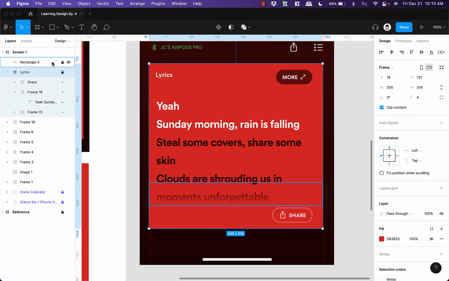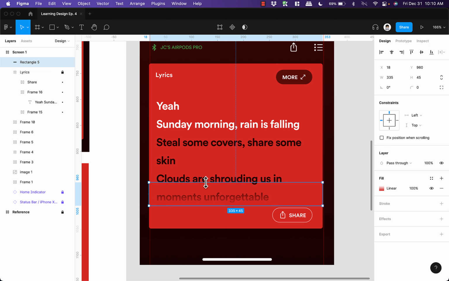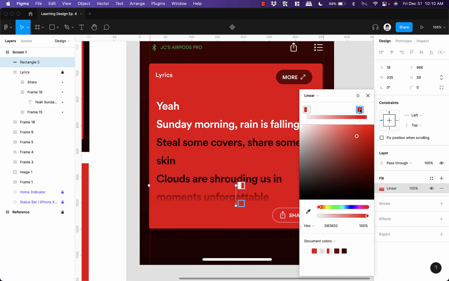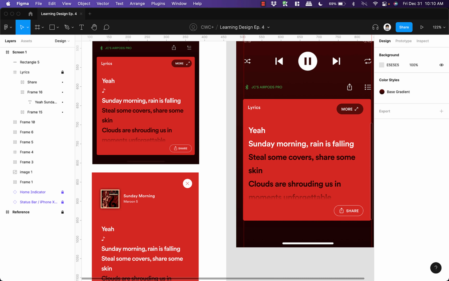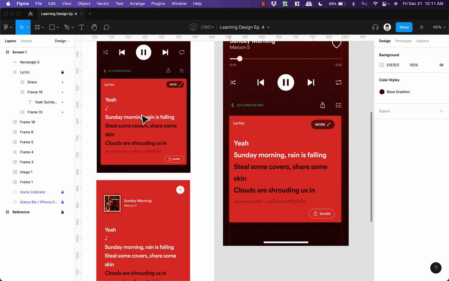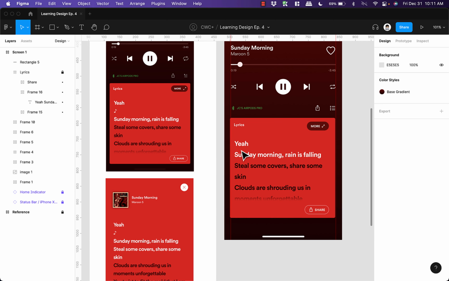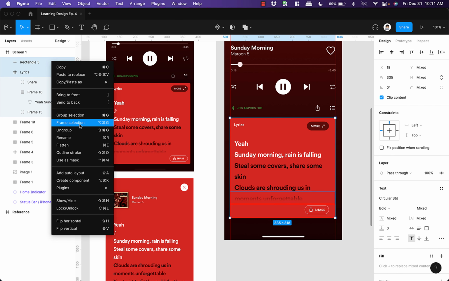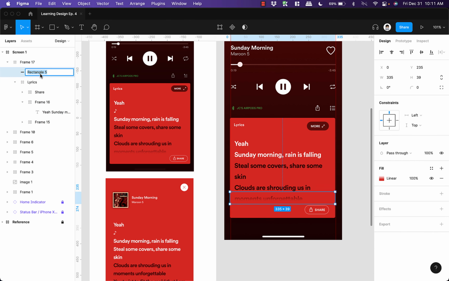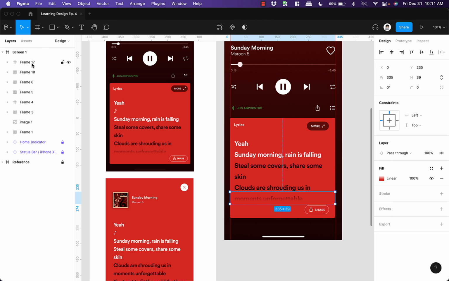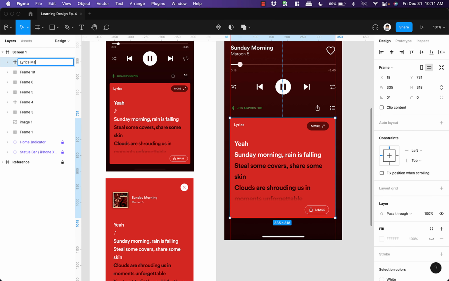Lock this lyrics frame, and then adjust the size of this rectangle. And then maybe we can change the gradient effect here. Just make sure that it's a bit closer to the starting point, just like that. It doesn't have to be perfect, but I think it's a lot closer to our reference material. From there, let's just frame this again, because the gradient effect is now a part of this lyrics frame. So this will be lyrics master.